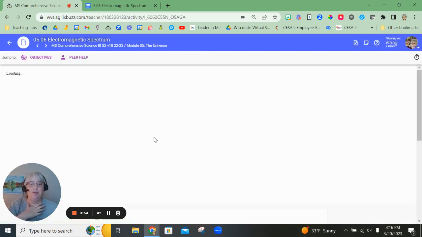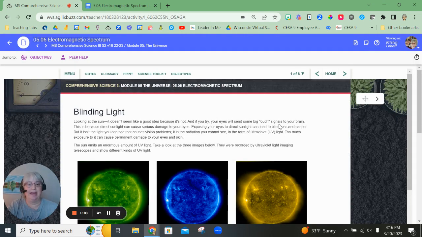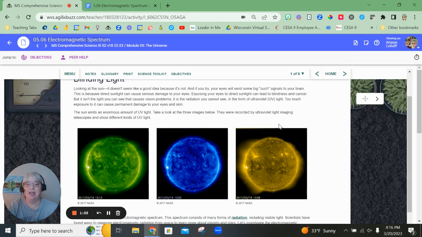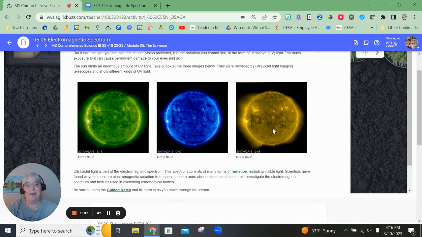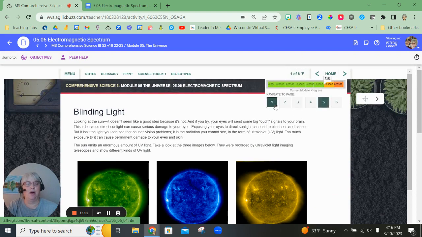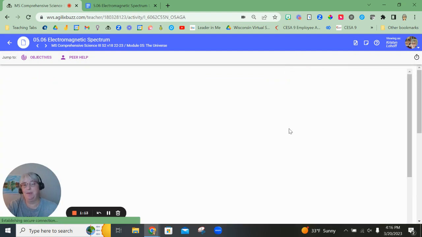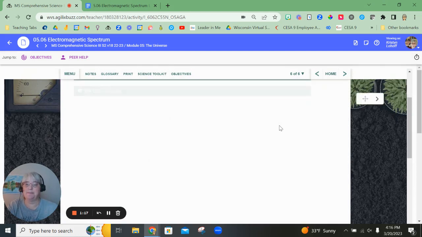Now, again, if you spend your time on these lesson pages really reading and understanding and thinking about the information, you're going to do very well on the lab, and you're also going to do well on the module exam. So make sure you're going through all 5 of those pages, and then when you get to page 6, you will find the directions.